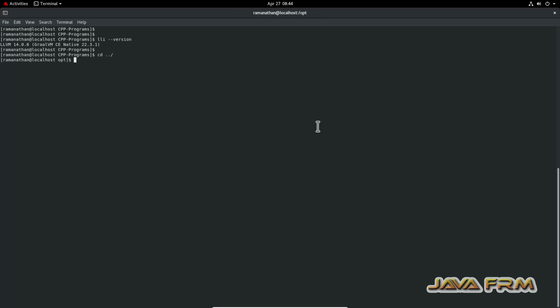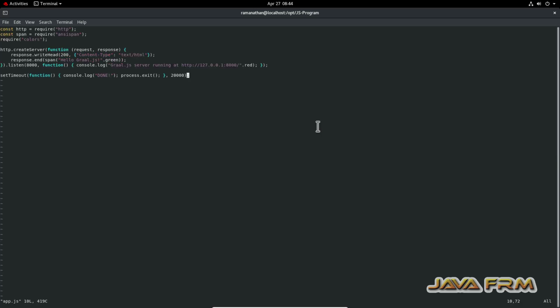Now I am going to show you how to run the nodeJS program, that is a JavaScript program. So app.js is a simple web server. This program contains the logic of a simple web server that displays the welcome message in the browser, and it will time out in 20 seconds.